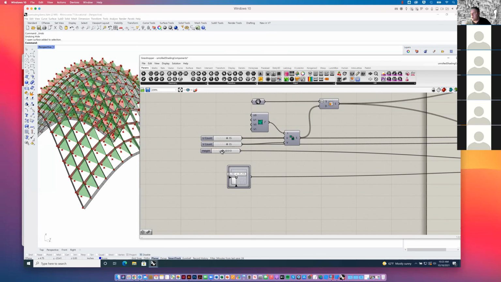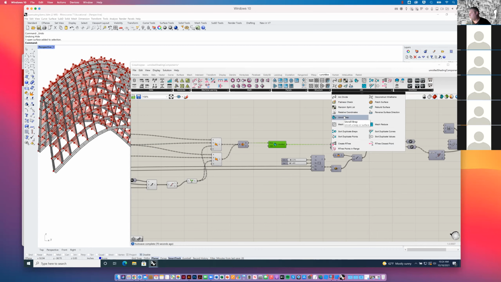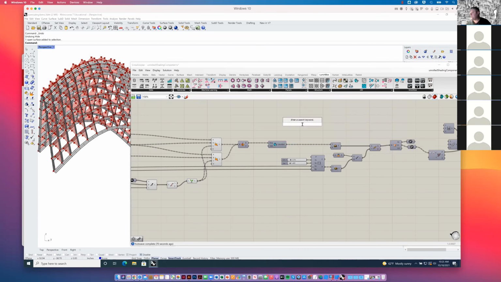Where is it? Maybe it's workflow. No, it's right here, utilities. There it is, unroll BREP. BREP is just a fancy word for polysurface. If you can't find it, and you have Lunchbox, just double click on your canvas and start typing in unroll. And there you go, unroll.